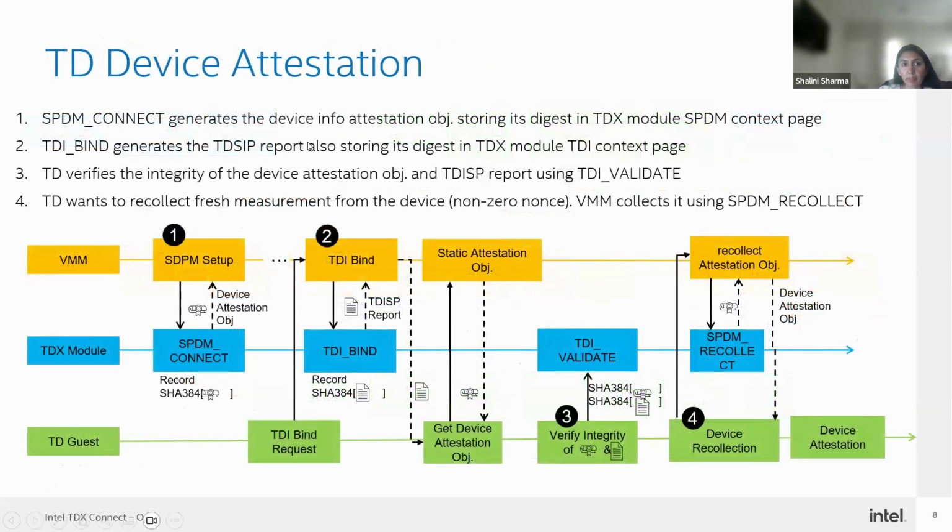Yeah, so this slide explains the device attestation flow. The device attestation flow begins with the VMM requesting SPDM session setup. During the SPDM session setup, the device transmits the certificates and measurement, and the digest of those certificate and measurement are collected inside the TDX module. And the certificate and measurement are provided to the VMM to be stored, so that later, when the TD wants to perform the bind or it wants to perform the remote attestation, the TD can collect it directly from the VMM.